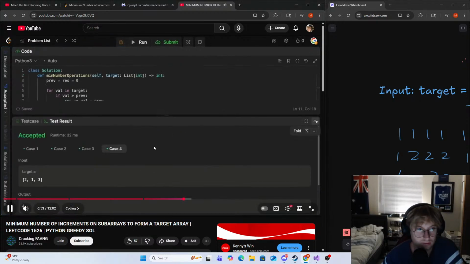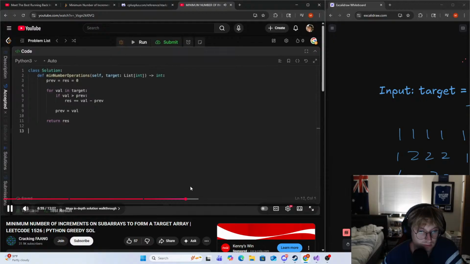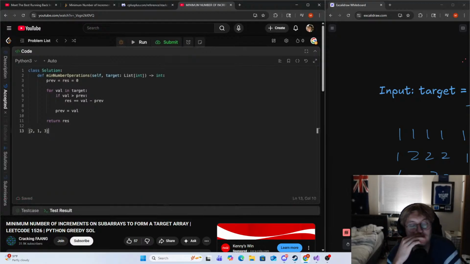Now, before we actually go, let's look at an example here, which will illustrate this topic. So for value in target, if value is greater than the previous, res plus equal to val minus previous. Previous is equal to val.